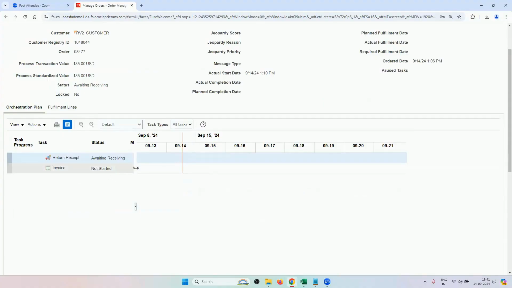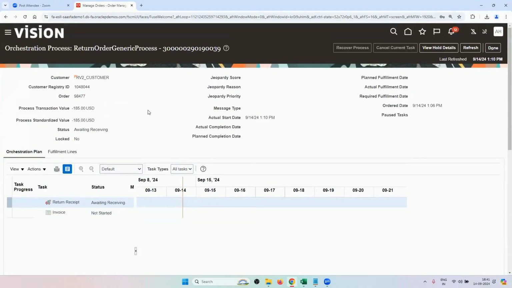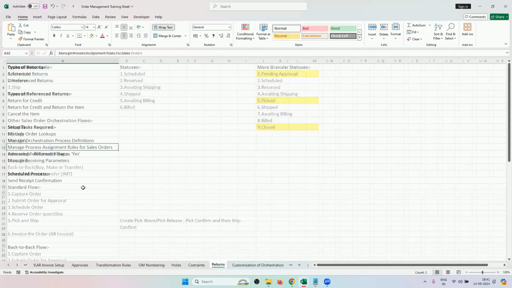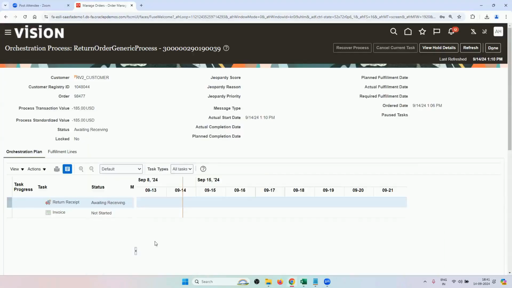So what do we have to do now? We need to receive this item. So the customer has returned this item to our organization. Now we need to receive it in our organization. So that would be the next step. Let me just open the sales order again and go to the return page. So now our first step would be to receive this item, right?